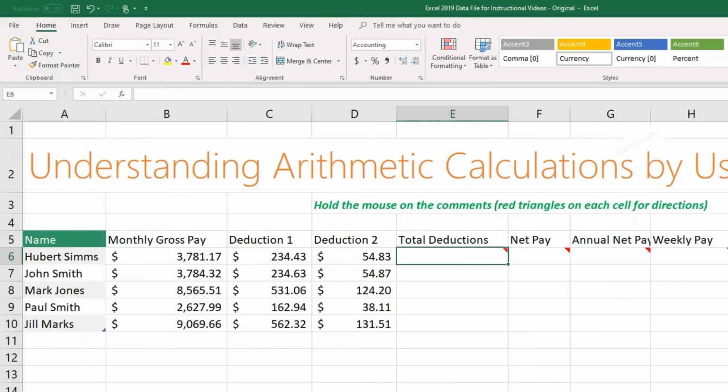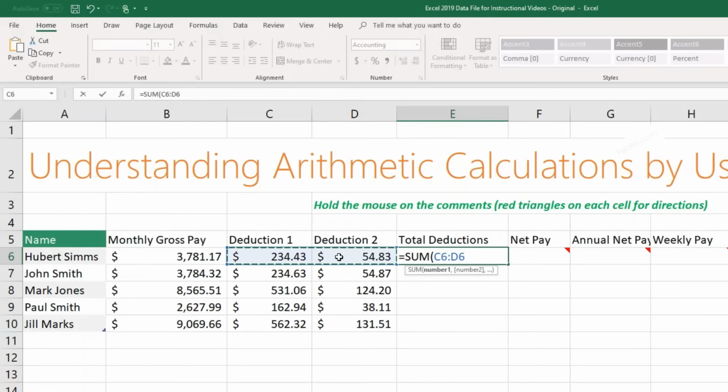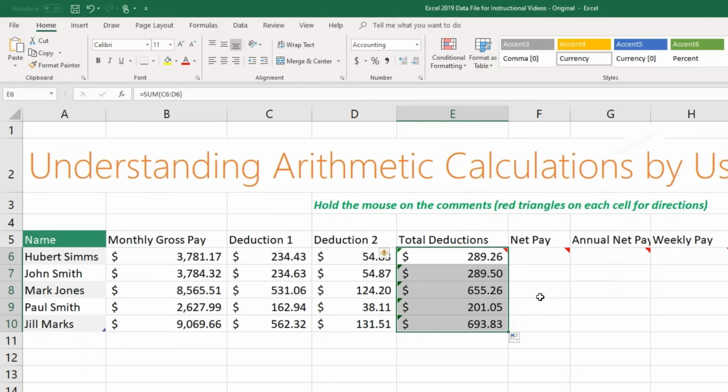To get the totals, we're going to use a concept that we already learned from the previous sessions. We're simply going to get the sum of those two values, deduction 1 and deduction 2. So we do that by using the equal sign, sum, press tab to autofill that part of it, and then those two references, C6 all the way through D6. Then hit enter. Now we can replicate that by using the autofill feature that we learned earlier.